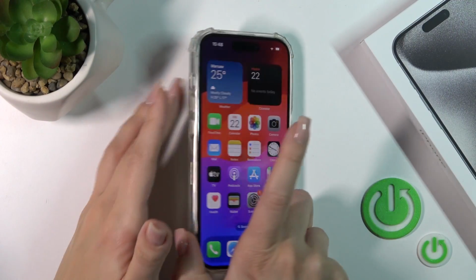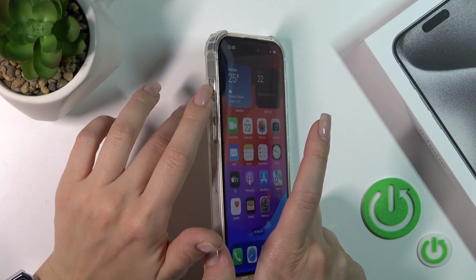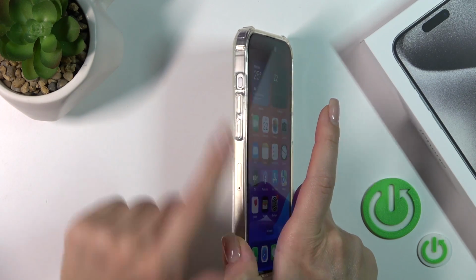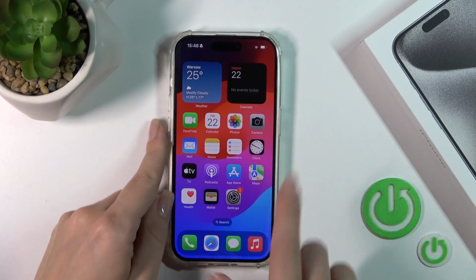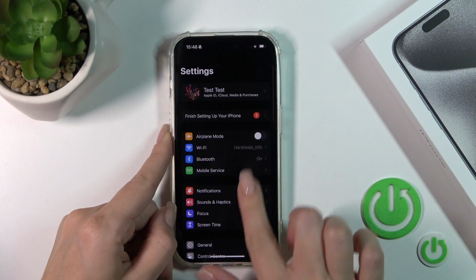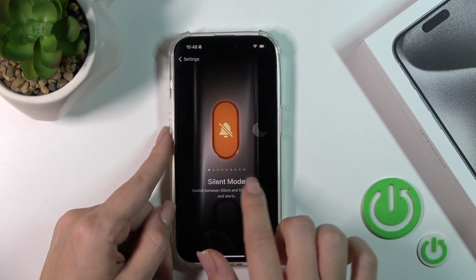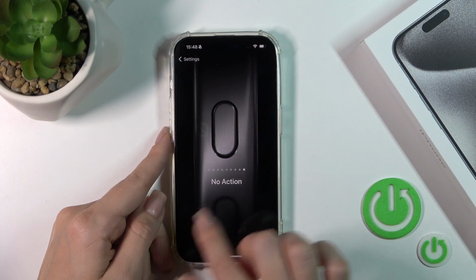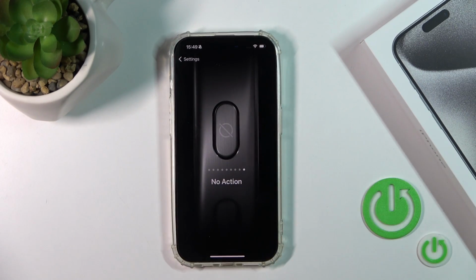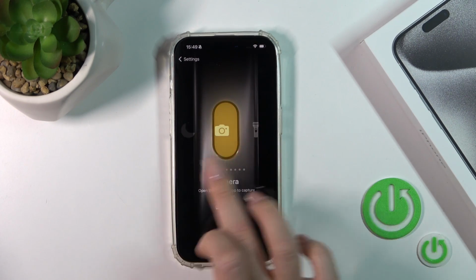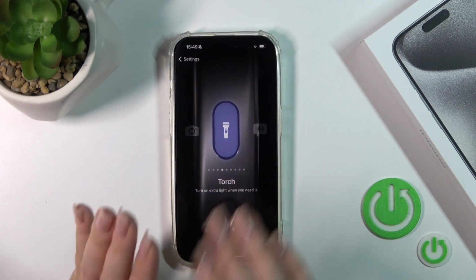So to activate quick launch for some options on your iPhone 15 Pro, you should first open the settings. Scroll down to Action Button and you'll see some modes here. For example, when you have no action, you should just swipe and select one from the available options. For example, I'll use the torch.